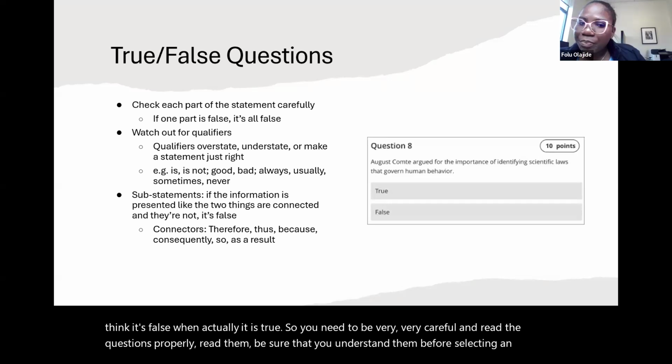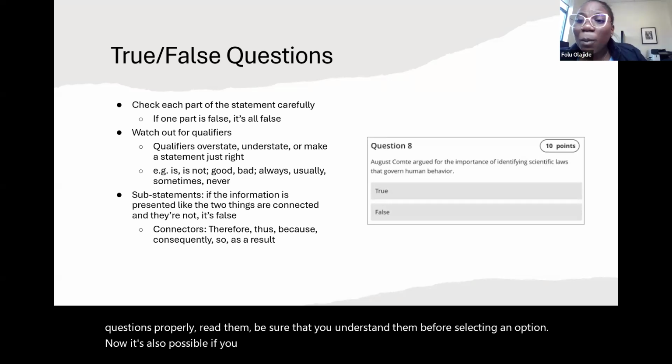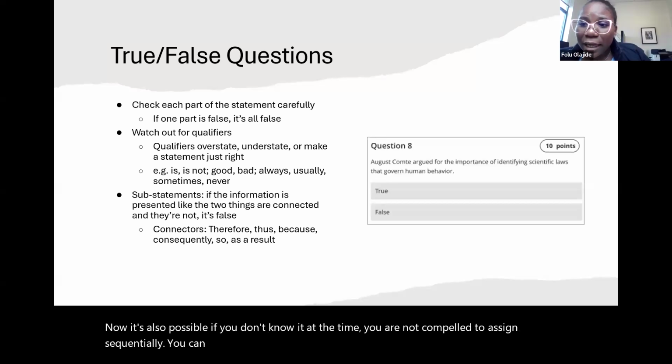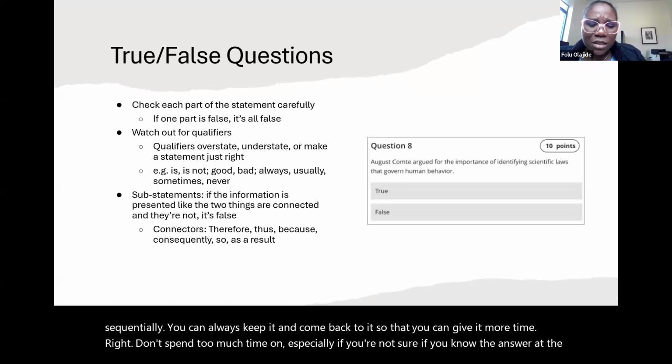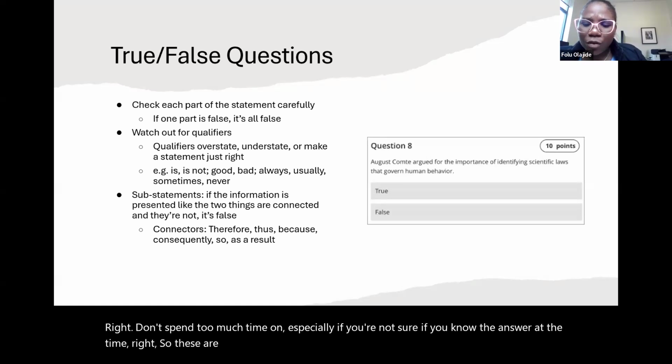Now, it's also possible, if you don't know it at the time, you're not compelled to answer it sequentially. You can always keep it and come back to it so that you can give it more time, right? Don't spend too much time on it, especially if you're not sure if you know the answer at the time, right? So these are just tips on true and false questions.